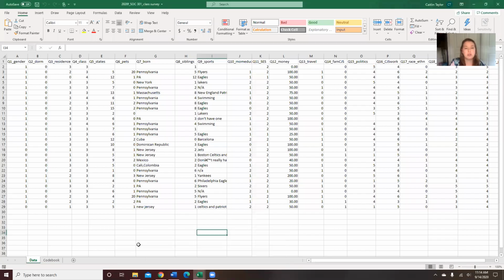This part is going to show you how to do some of the visual representations in Excel. The three that we're going to focus on are histograms, pie charts, and bar or column charts. And the first one that we'll do is histogram.